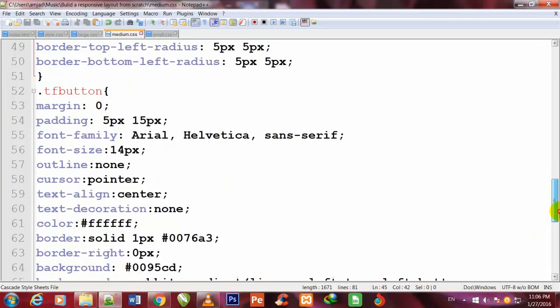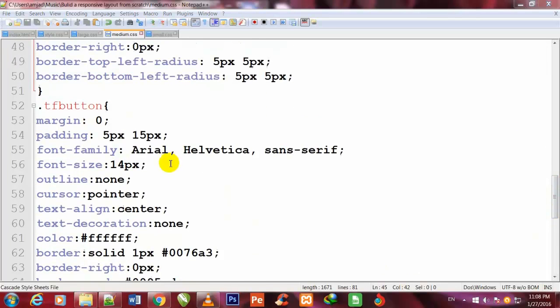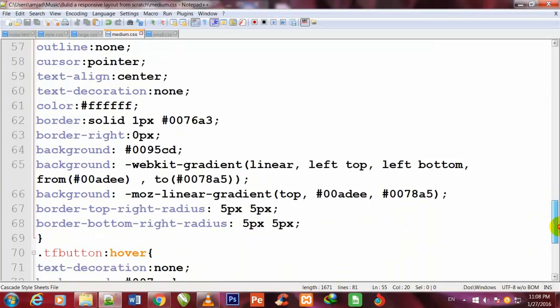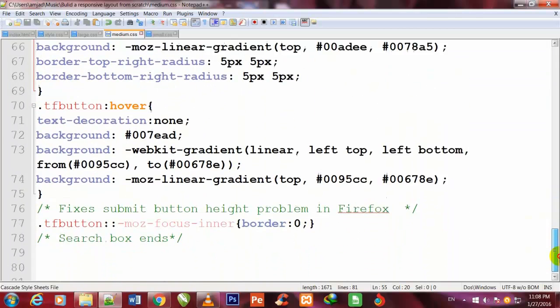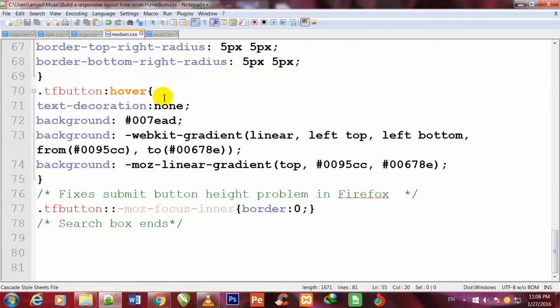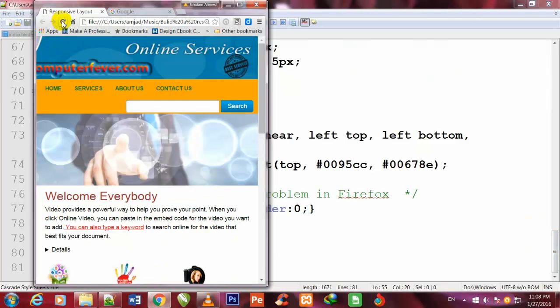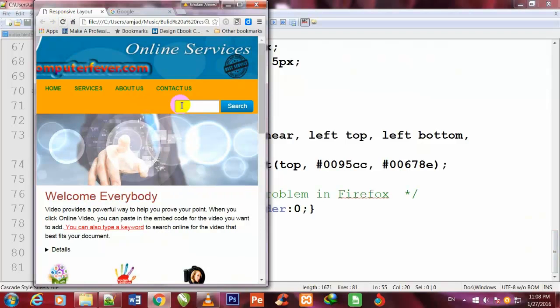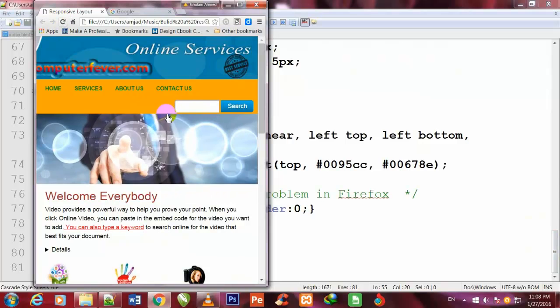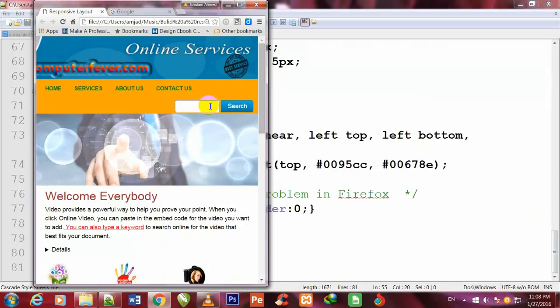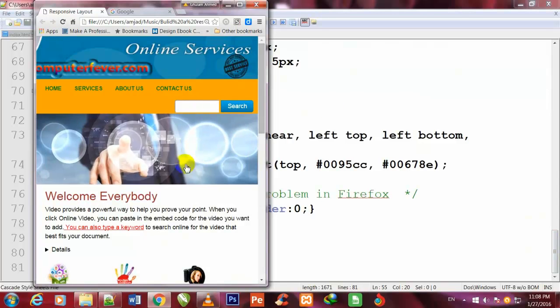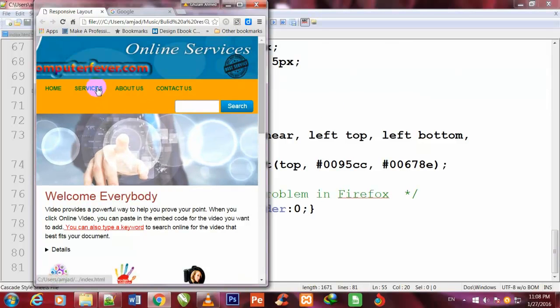Now I come on TF button. So friend, the remaining I think is okay, everything. I think Control S to save. Now I go here and refresh this page. Yes. Now friend, this search box is showing in this way for medium devices, and it will be shown right under these navigation links.